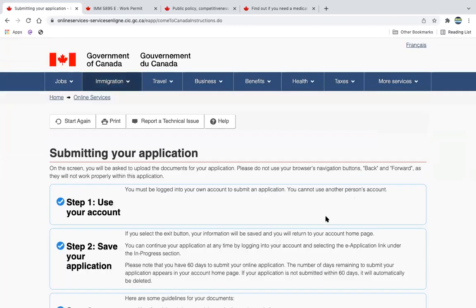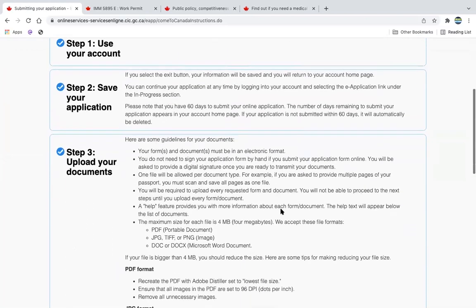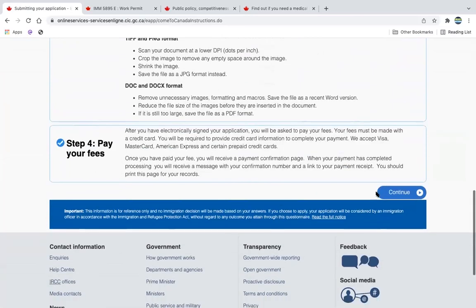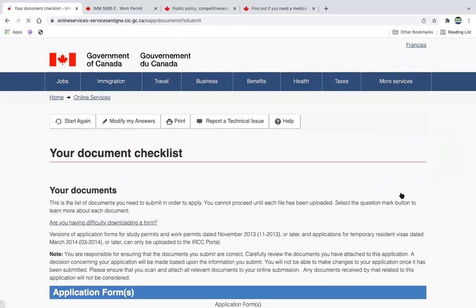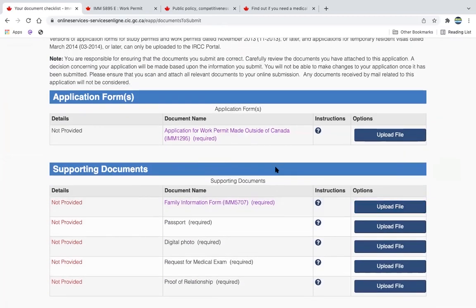And then it's just going to show you the steps on what to do. Use your account, save your application, upload your documents, and pay your fees. So next. Now this is my document checklist. So right here, for this application, I am going to fill out an application for work permit made outside of Canada, IMM 1295, and also the family information.